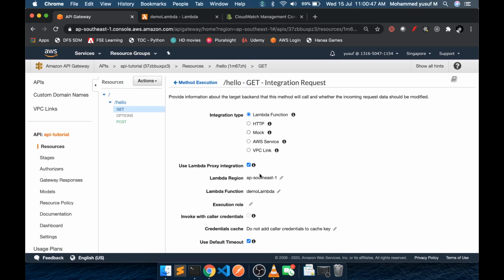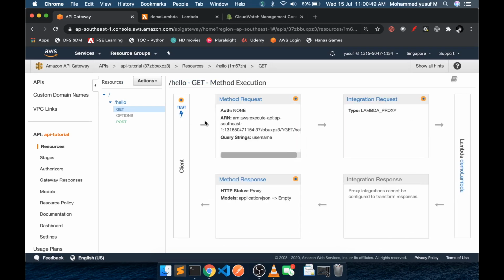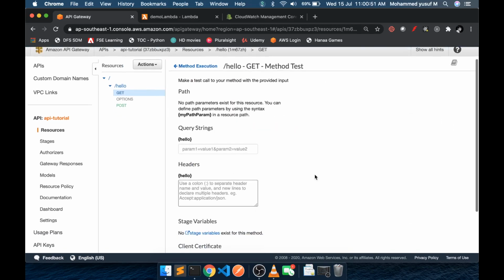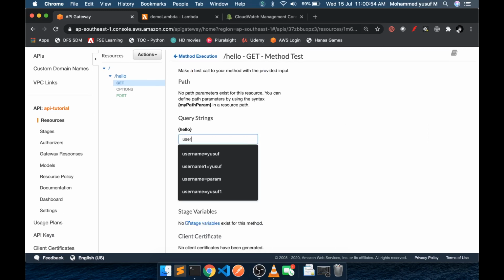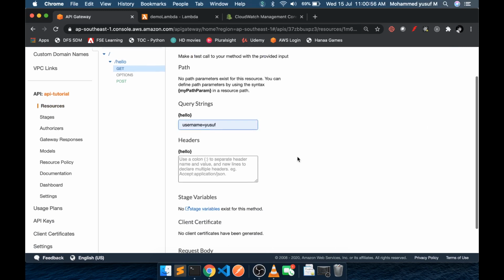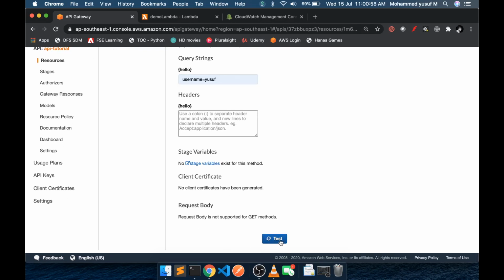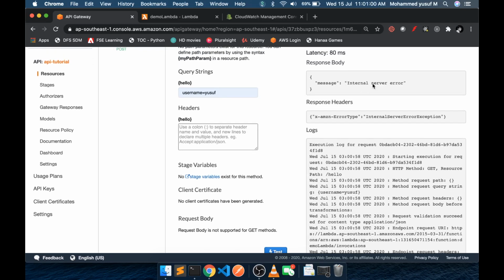So with this one checkbox change, let's come back and test and see what happens. Here we need to give the username because that is part of the validation. Let's click the test and we get the internal server error. Now we started to wonder what's happened. I will tell you. If the proxy integration is switched on, then the API Gateway will expect the response from Lambda in a specific format. Let's see what that format is all about.